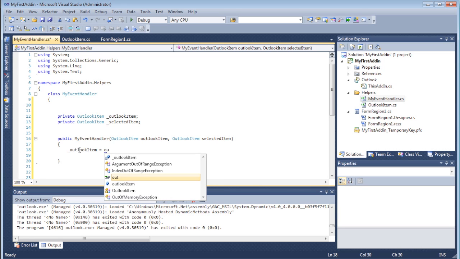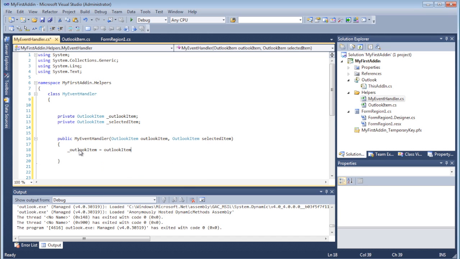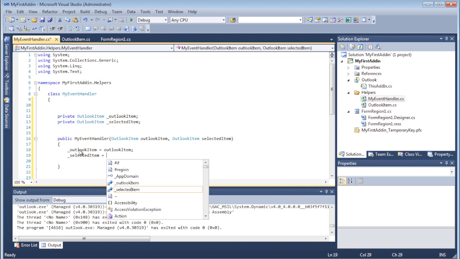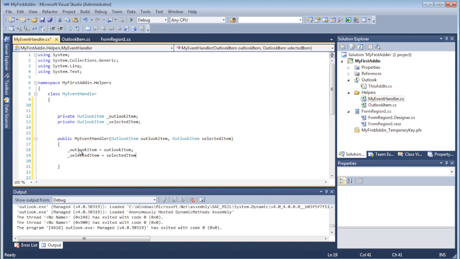equals Outlook item, and selected item equals selected item, like that. And for now, that's enough.